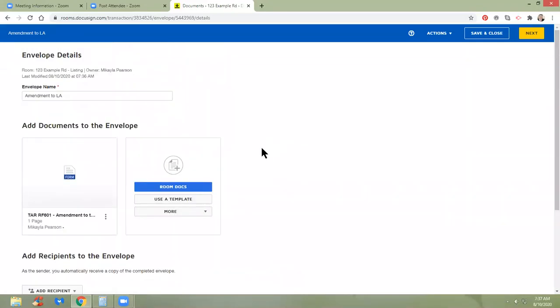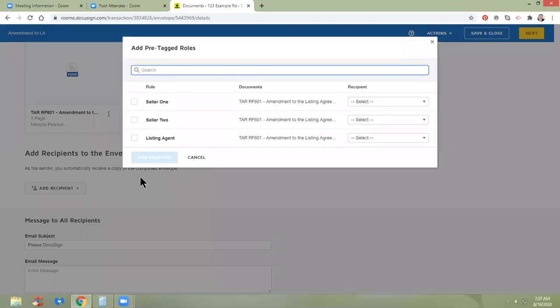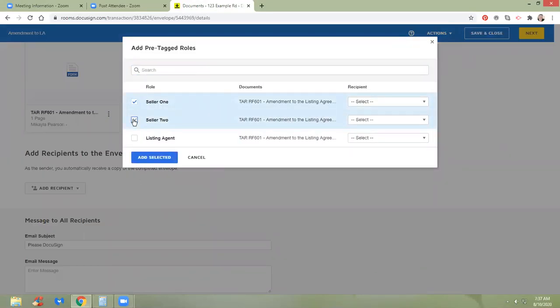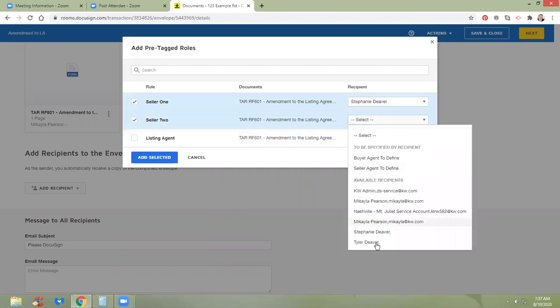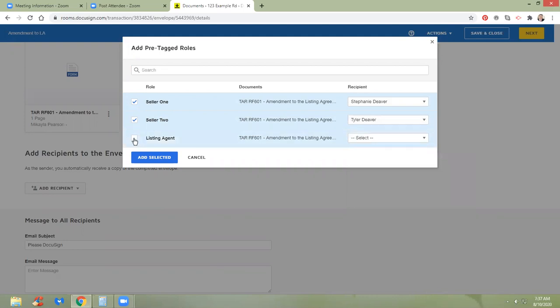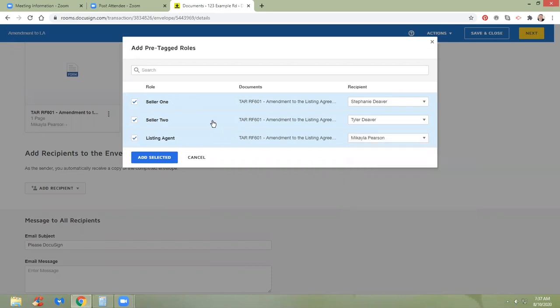All right, here today, this is what I wanted to show you, to add recipients to the envelope. So obviously, I can go in and add pre-tagged roles to add Stephanie and Tyler. I need seller 1 and seller 2, so that would be Stephanie and Tyler. But then Michaela's the one getting this ready, so I also want to select listing agent. And that's where I can select Michaela to sign in here as well.